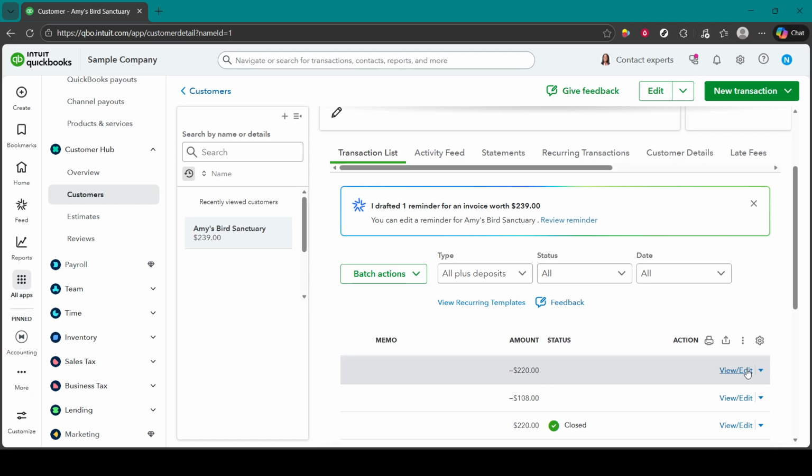That's it. Open QuickBooks, go to Customers, and use the drop-down to void the payment. Follow these steps carefully, and your records will stay accurate and easy to audit.